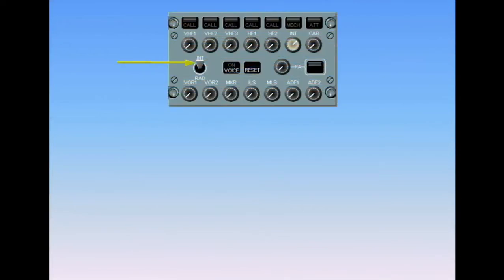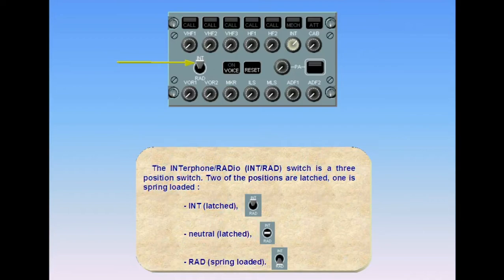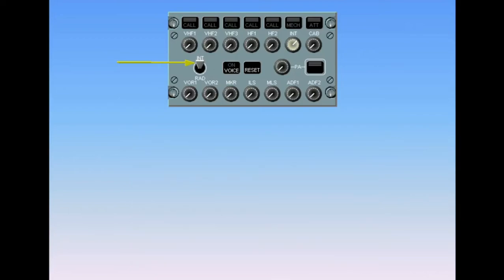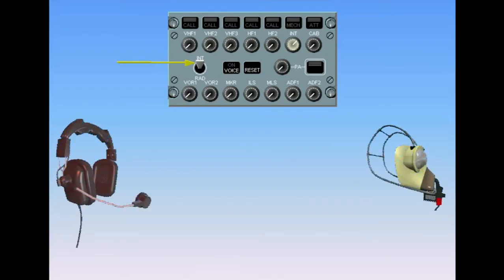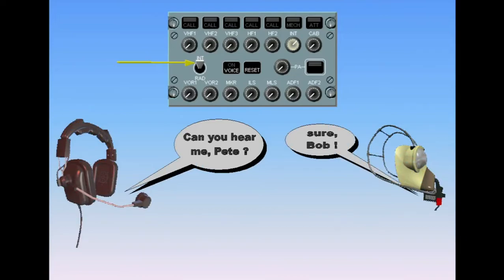The interphone radio, INT/RAD switch, is a three-position switch. Two of the positions are latched. One is spring-loaded. INT, latched. Neutral, latched. RAD, or radio, spring-loaded. When in the interphone position, the switch operates as a hot mic on either the boom sets or the oxygen masks. This position enables communication between cockpit crew members or between cockpit and a ground mechanic. Note, it is unnecessary to select the INT transmission key.